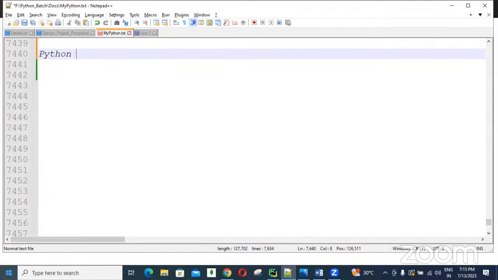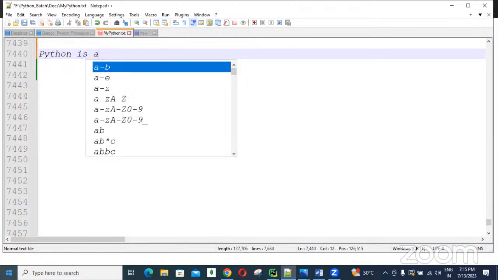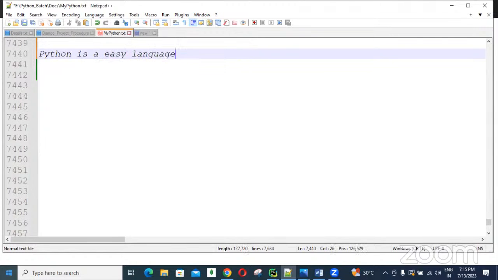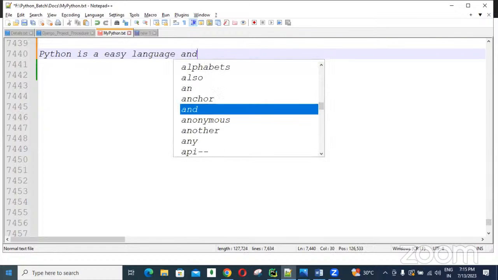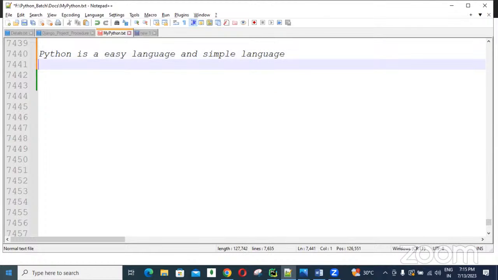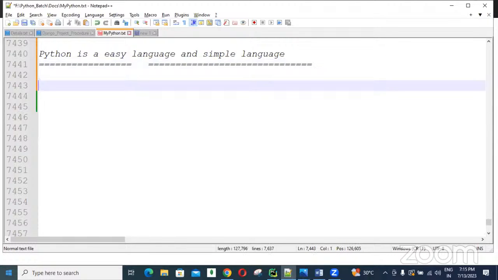Python is an easy language and a simple language, guys. How can you say Python is easy? Python is simple. We need to justify that point, we need to clarify that point. Yes, I'll give you one small example for this.